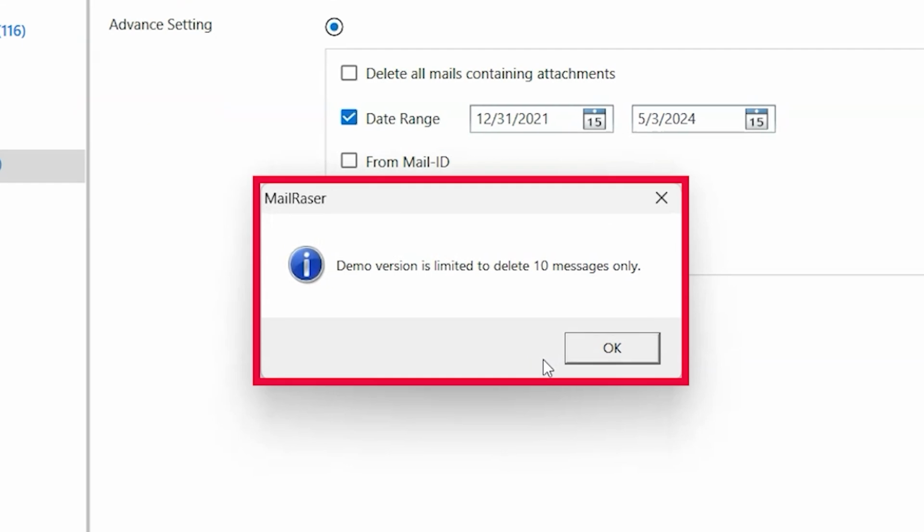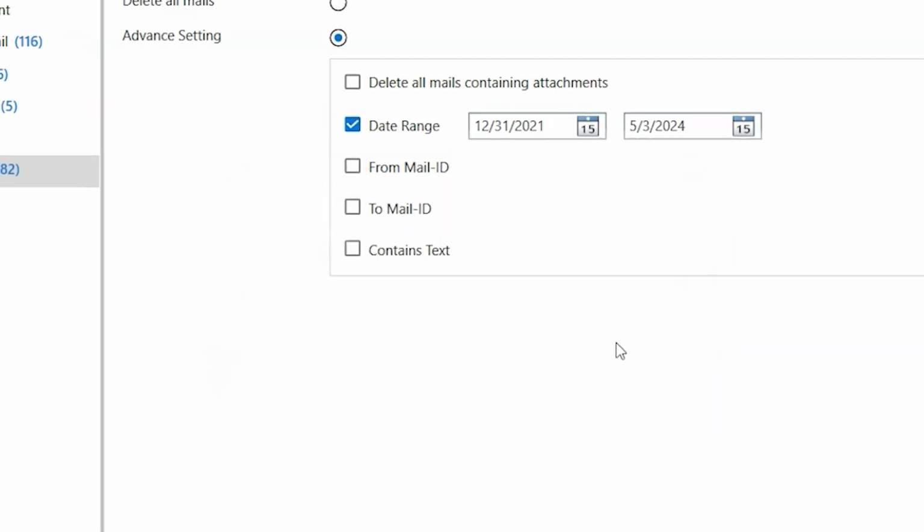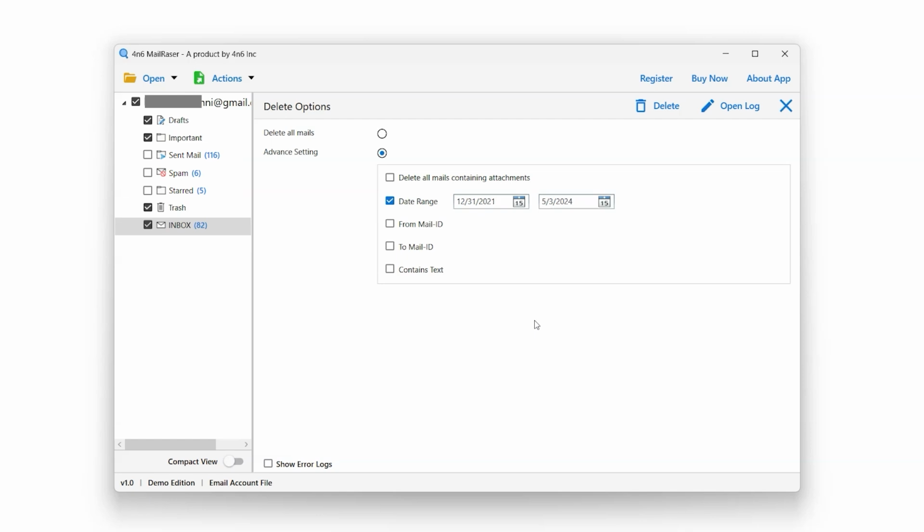Shortly, a pop-up indicating that the trial version of the tool will allow the user to delete only 10 mails at a time will appear on screen. Click on OK. In order to increase the deletion limit, the user will have to purchase the license for the software.